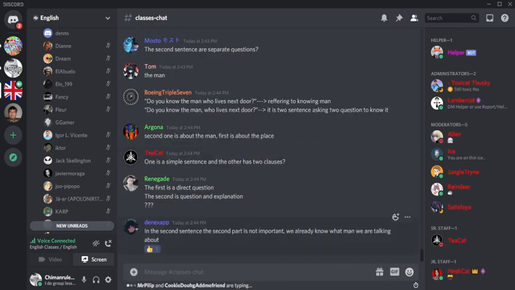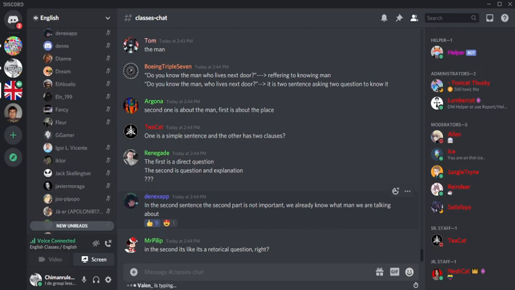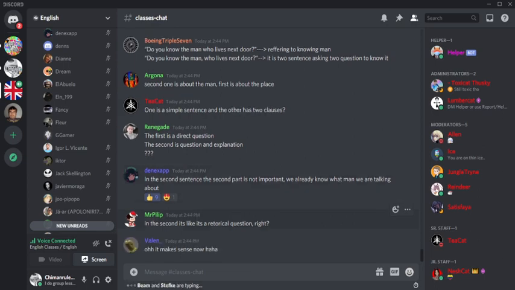Yeah, exactly. In the second sentence, the second part is simply not important because we already know what man we're talking about. There isn't more than one man. There's just one man. Do you know the man, by the way, who lives next door, by the way? That's pretty much what that sentence means. So that part that's separated by a comma simply doesn't matter. You can take it out and the sentence would stay the same. It would have the same meaning.